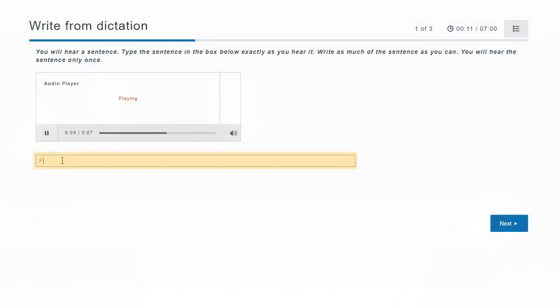Listen carefully and type the sentence into the response box at the bottom of the screen. Remember to check your spelling.